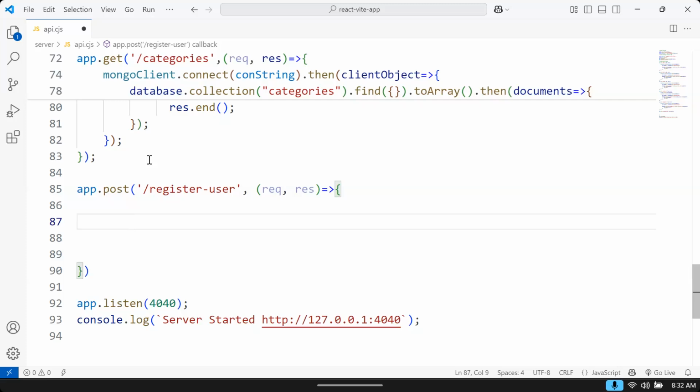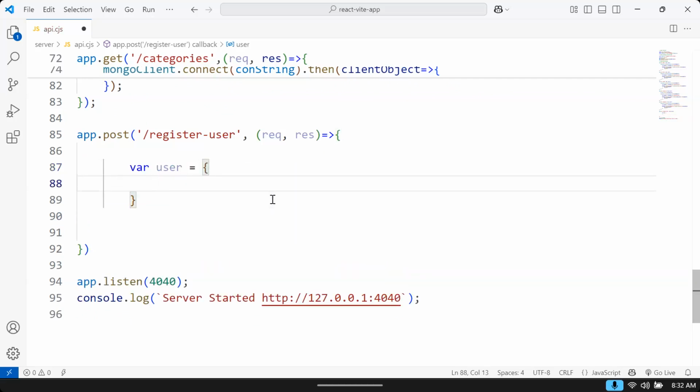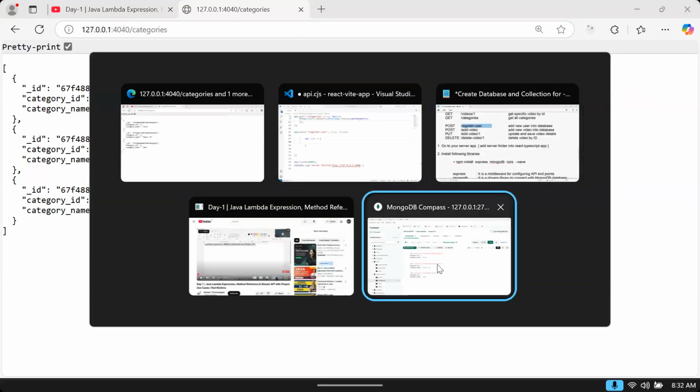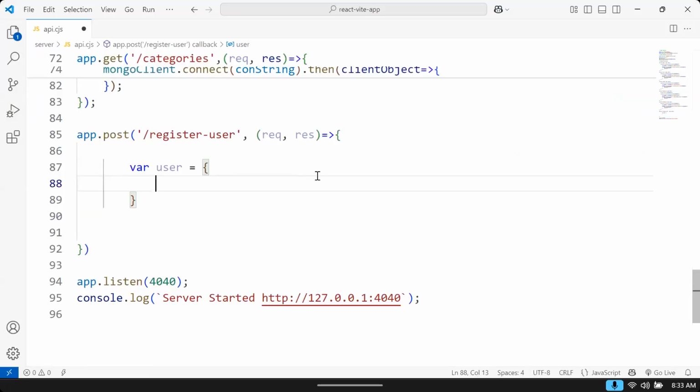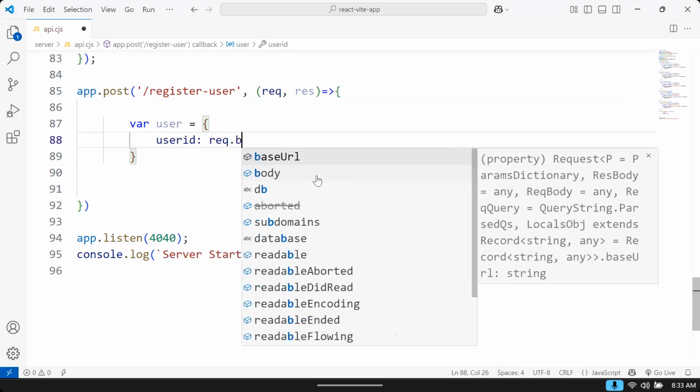So what you have to do now? What we have to do is create one user object. What should this user object contain? The user object should contain user details. According to our database, every user has a user ID, username, password, and email. So we need to create one object with what? User ID. User ID we are expecting from the data coming from the form. So request.body.